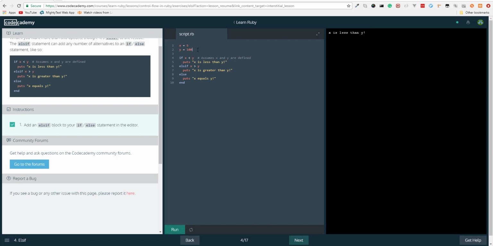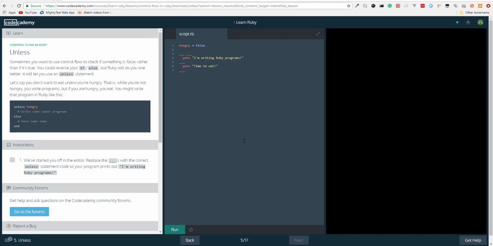So x is less than y. If I were to say x is 500, we should get x is greater than y. We do. And if I make them both the same, I really wish I had Vim in here. That'd be so awesome. x equals y. Okay, now let's move on. Unless, ooh, cool.